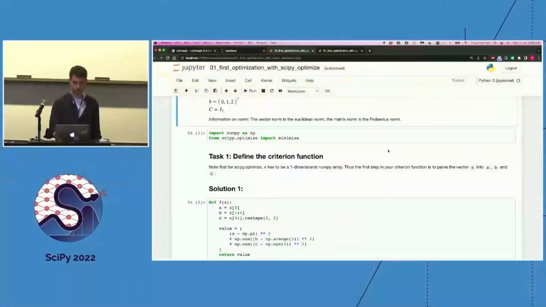Janos already went through the problem description. We have the criterion function, f of a, b, c. We want to minimize that. And the first task is to just write out the criterion function.